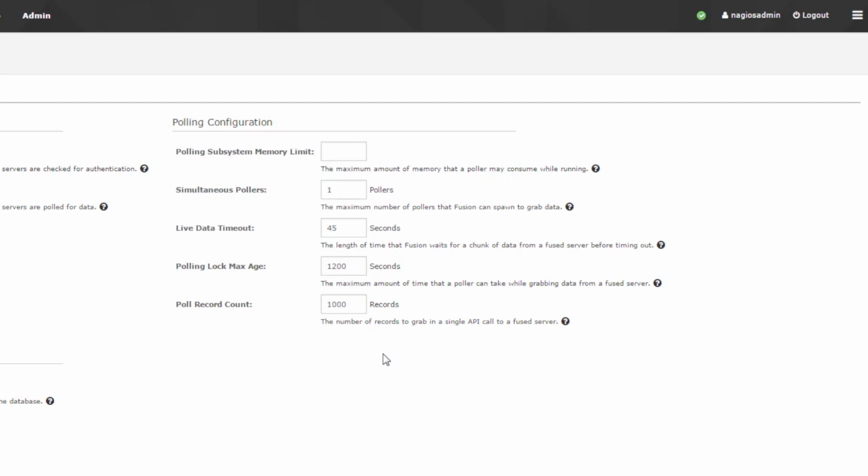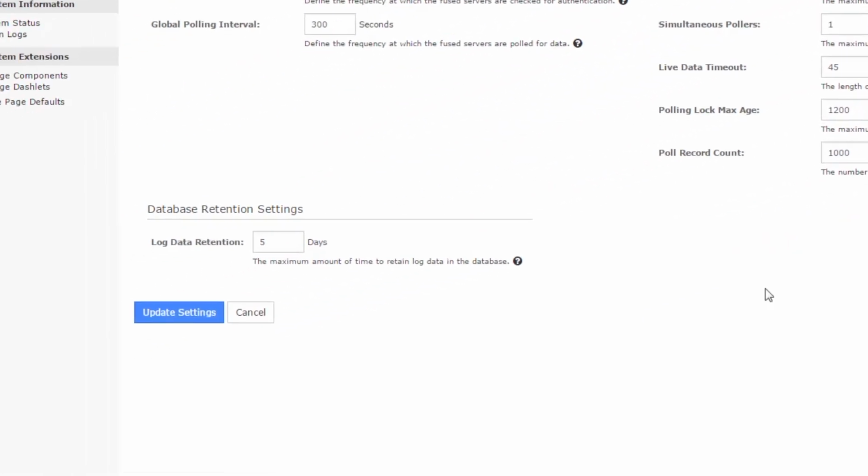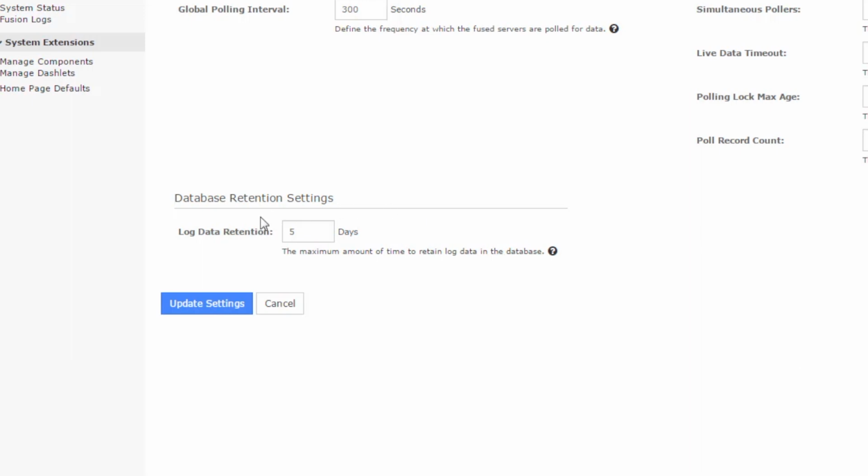And the poll record count is simple. This is the amount of records that are grabbed in a single call to any of your remote Fuse servers. Now we also have the database retention settings down here. This is the maximum amount of time to retain log data in the database. And by default, the maximum amount of time is 5 days. So if you want to retain your log data in your database for longer than that, then you simply adjust that setting and click Update Settings.